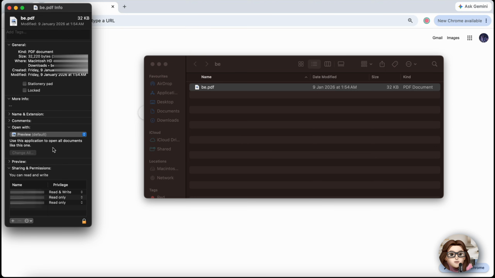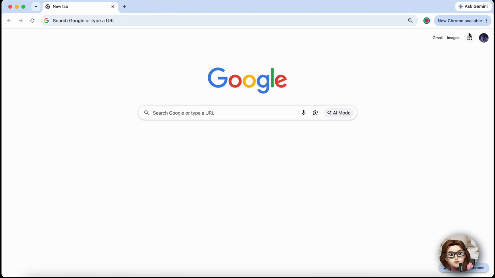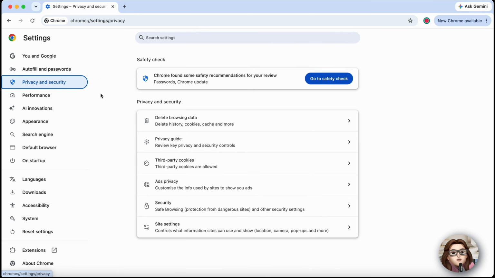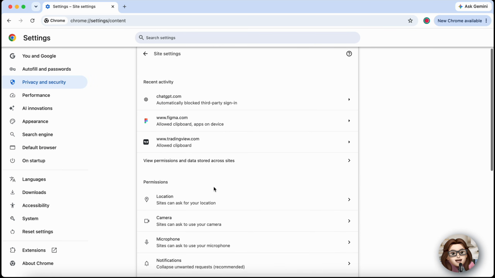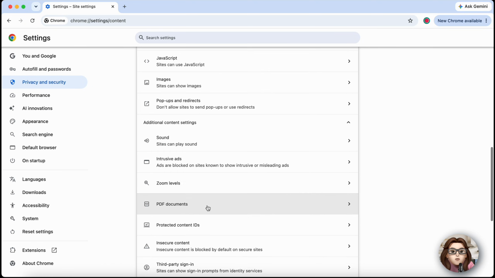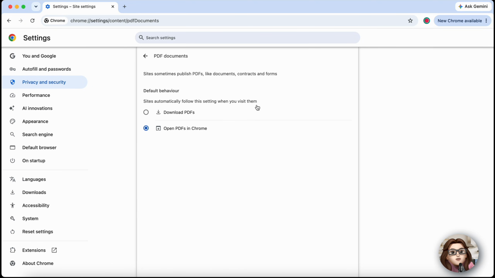instead of opening in the browser, open Google Chrome, click the three-dot menu, select Settings, then go to Privacy and Security and Site Settings. Under Additional Content Settings, open PDF documents and enable Download PDFs instead of automatically opening them in Chrome, if the option is available in your version of Chrome.